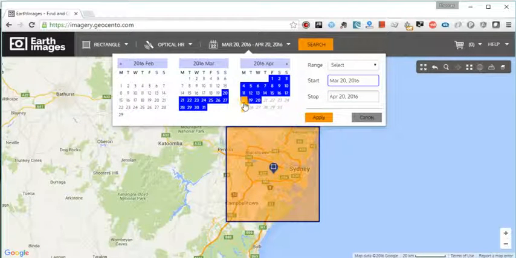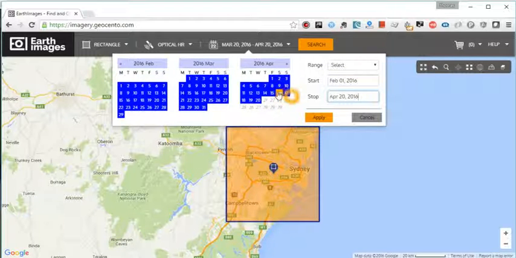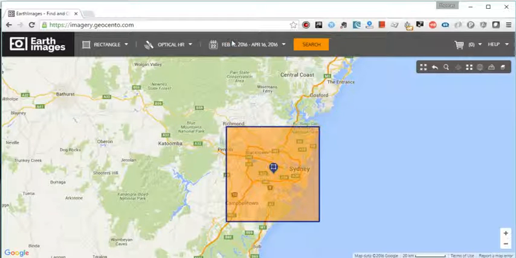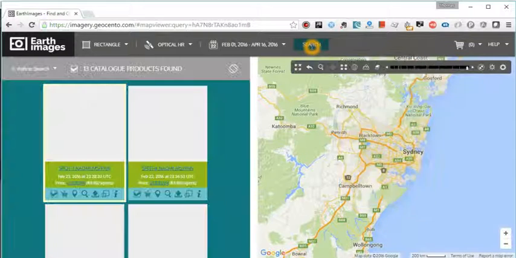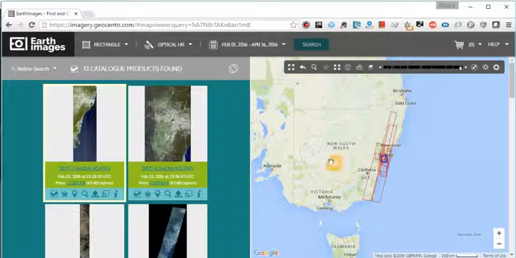And now you can select your time frame, so your start and stop date. Let's say we want from the 1st of February to the 16th of April. Let's apply it, and you can see the search button is now available, and you can actually run your search. So let's run the search. You are immediately presented with the results.